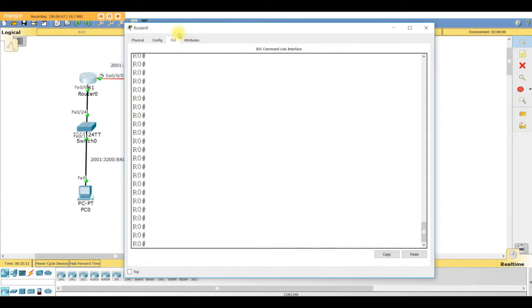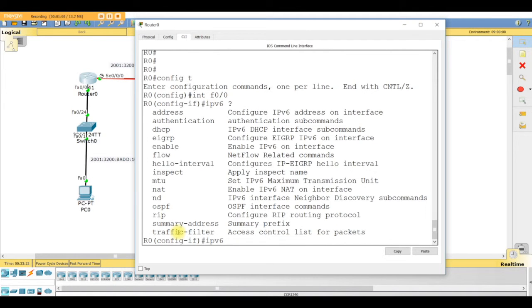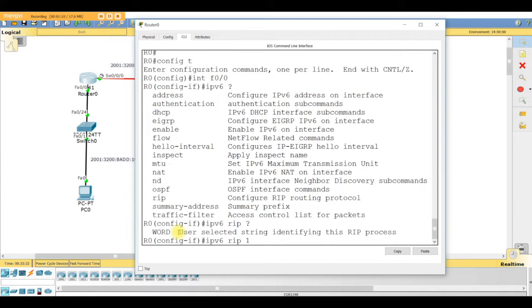So here we have two interfaces, as you can see. So we're going to go into config t. We're going to go to interface F0/0, and we're going to do IPv6. I'm going to question mark it so you can see it. And these are all things you can do. What we want to do is RIP. We're going to do IPv6 RIP, RIP what? There's that word, RIP 1.